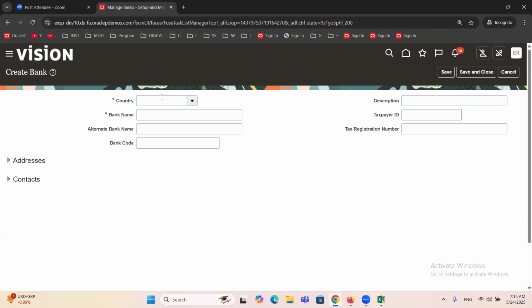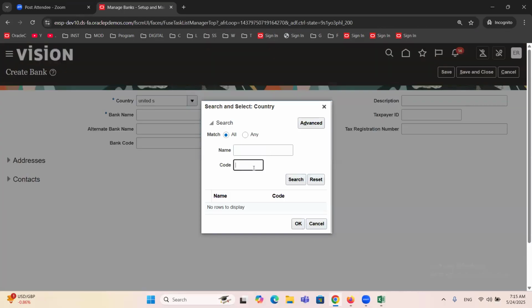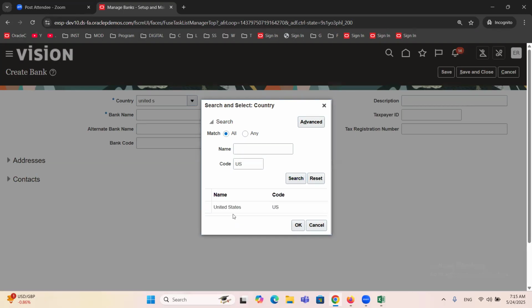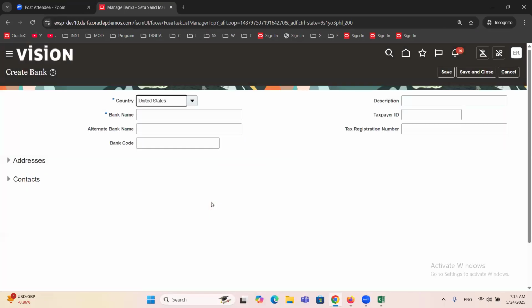So select which country the bank belongs to. Say United States. Search with the country code. Select, say OK. So provide bank name.